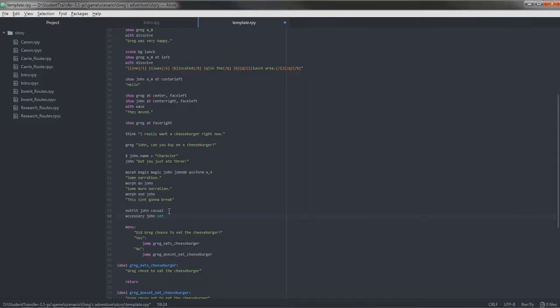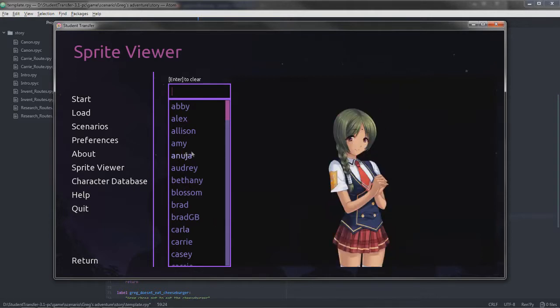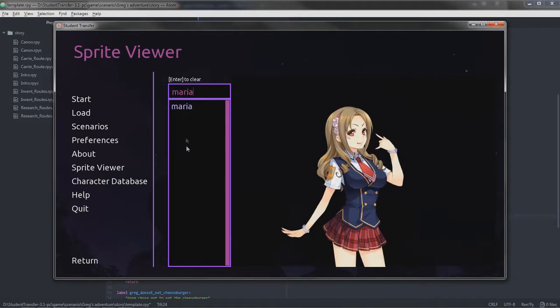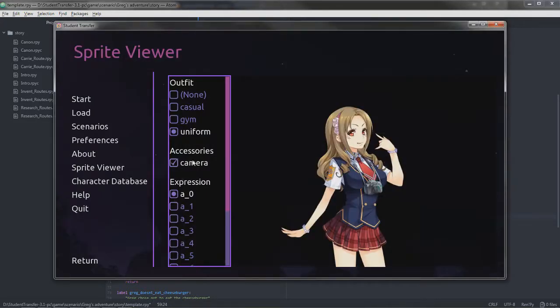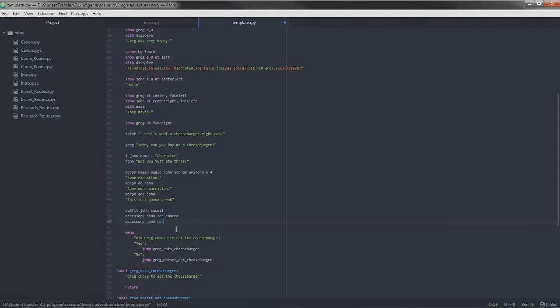But if you want to use the none, I believe you use none, else you can find it somewhere else. I'm not going to try it right here. Oh, it's supposed to be casual. If a character does have accessories, Maria, I know she does. There you go. You can see camera. So if John had an accessory called camera, you can set camera. And if you want to get rid of it later again, you simply do this with nothing at the end. That gets rid of the camera.